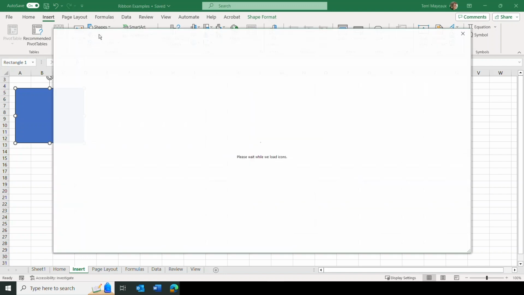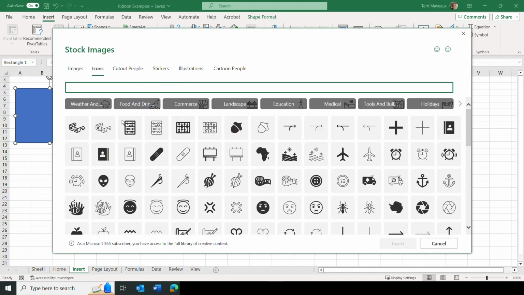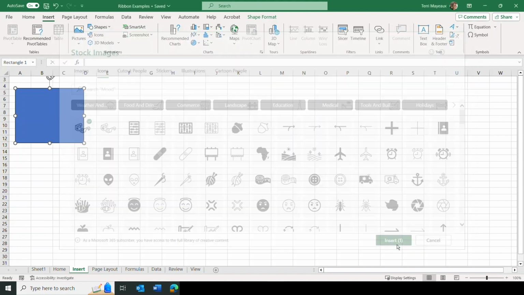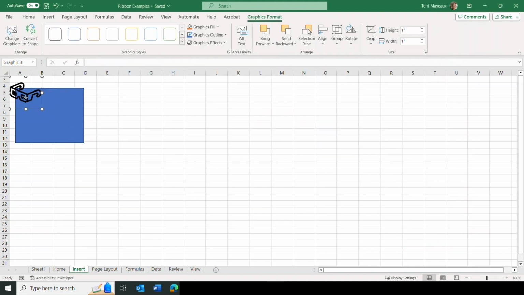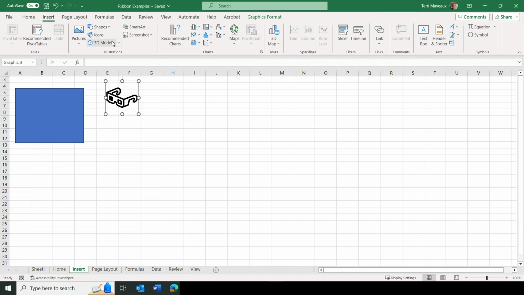You also have icons that are kind of fun to use. I'm just going to pick a first one here and insert it. And here I have my shape that then I can even colorize if I would like to do that. I can also add in some SmartArt and do some screenshots and then add them to my spreadsheet if I want to. To the right of that, we have charts.